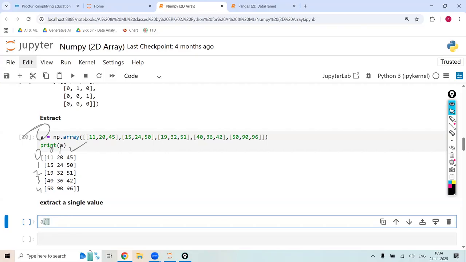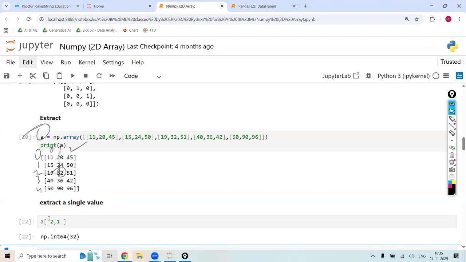Inside the bracket, first write the comma. Before the comma, the row index number. After the comma, the column index number. Point is clear? Row index number, column index number. Now tell me, for the example 32, what is the row index number? For the corresponding 32, the row number is 2. What is the column number? 1. So what do you write here? 2, 1. 2 indicates the row number, 1 indicates the column number, and you are going to get 32 as the output.